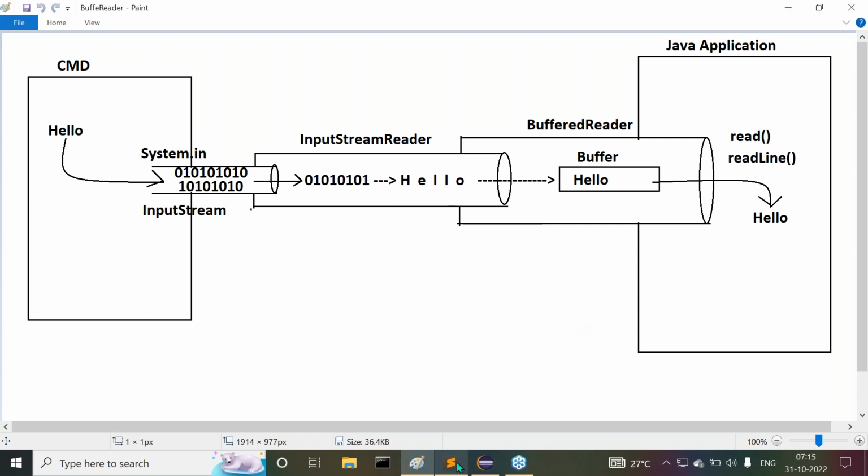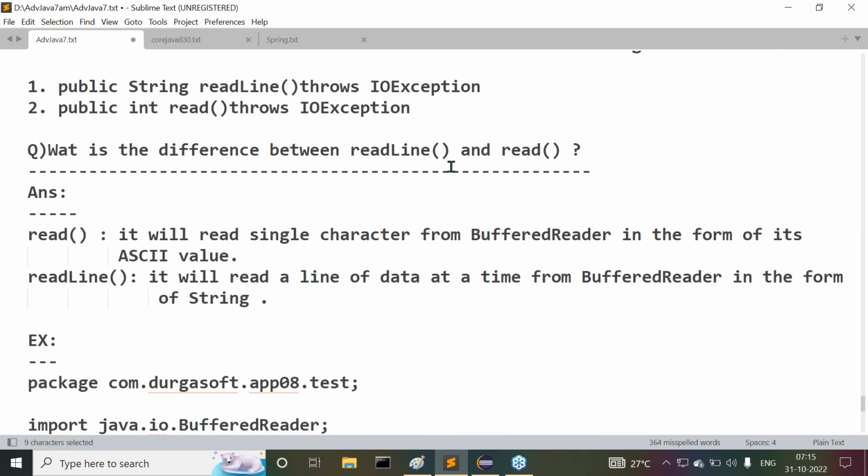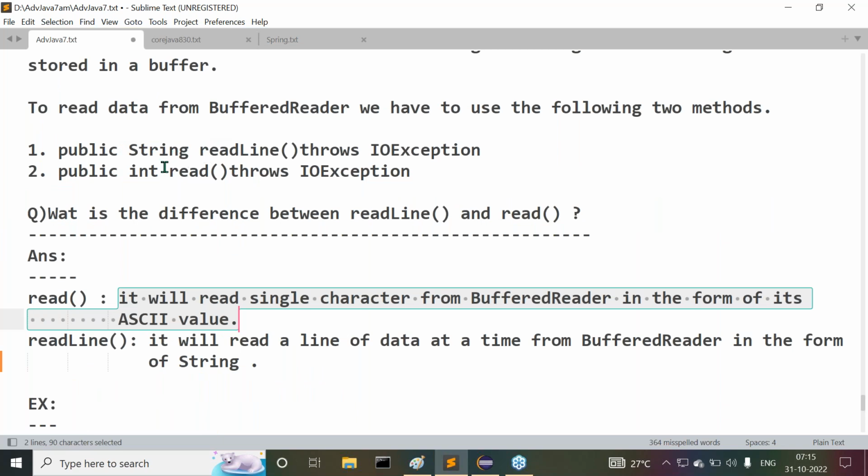I already gave one difference clearly. If you observe, the read method is able to read a single character from the buffer reader in the form of its ASCII value. That's why the read method's return type is integer, because an ASCII value is represented as an integer. The single character is returned in the form of its ASCII value.